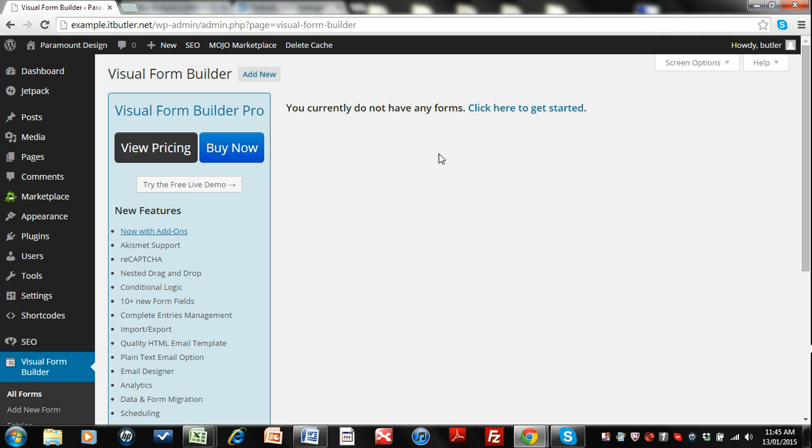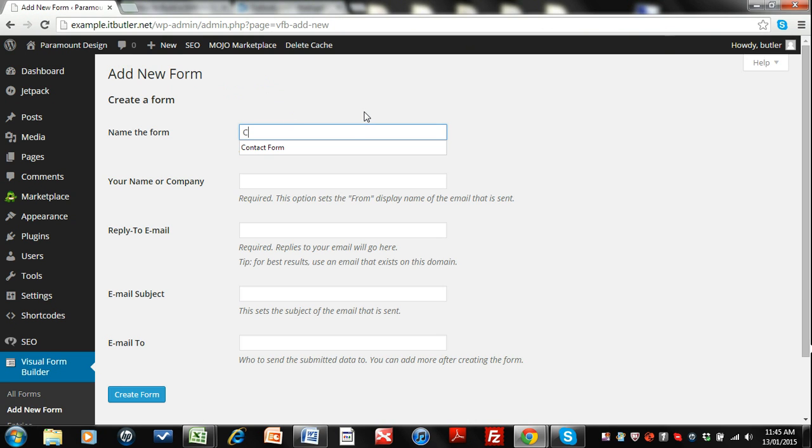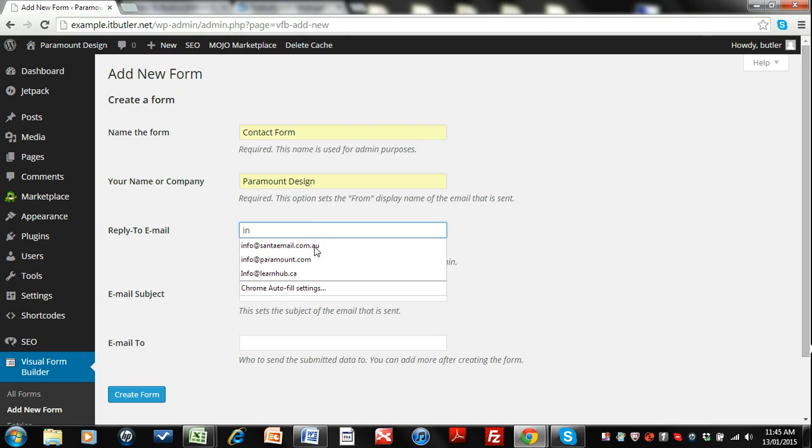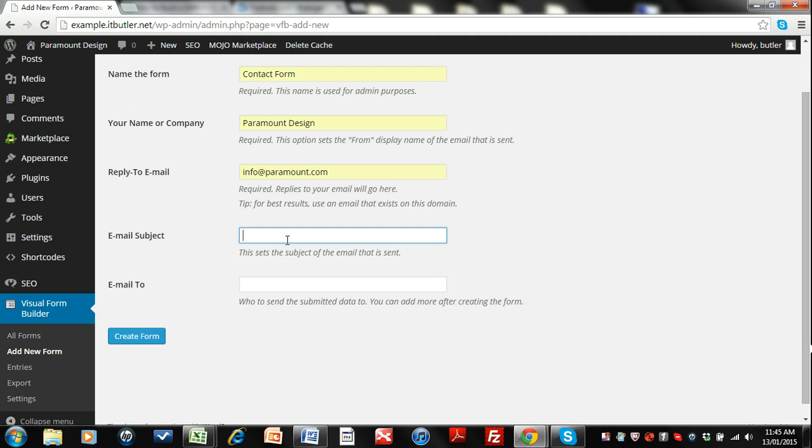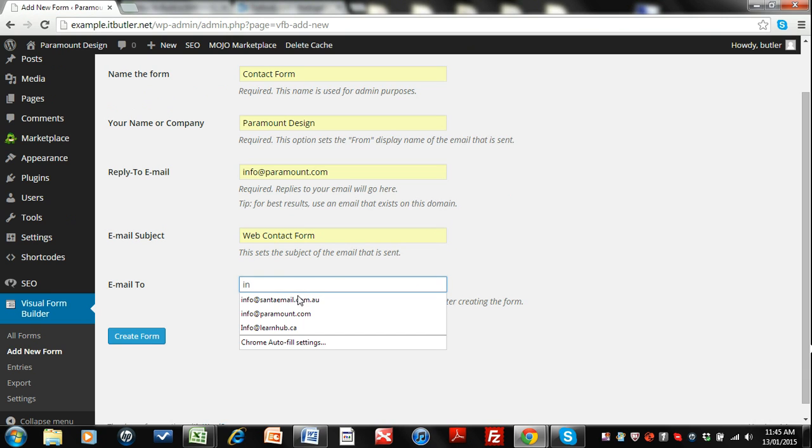just to show all the forms we've created, but so far there's been none, so we can add a new one. We're going to call this contact form. Name of our company is here. Reply to email. This is where replies from the form will go. So when I get an email from it, this is the subject that it'll show, so I know this is a form that's come in through the website. And there we go. So keep that the same.